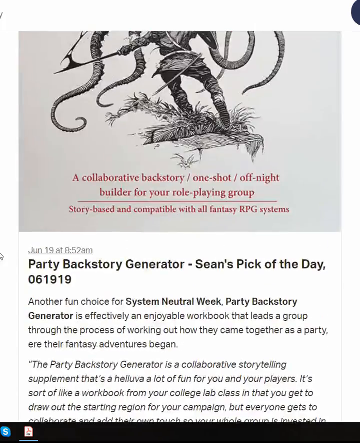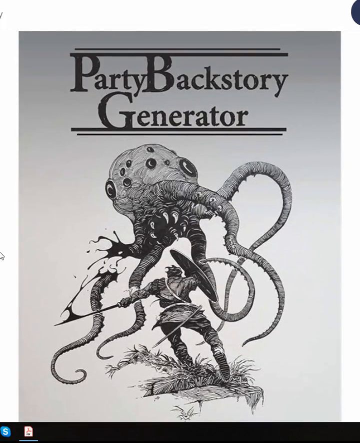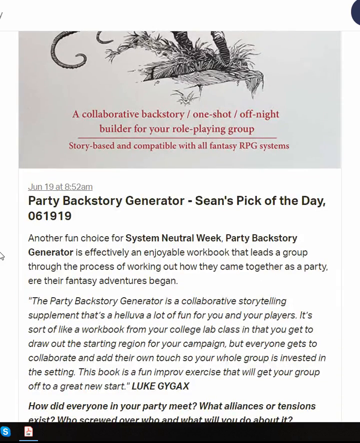Then we go on to the Party Backstory Generator. Now this one's a fun one because it basically is almost like a mini game you can play within any fantasy game that you are playing, where you go through and figure out all the backstory stuff for not just one character, but all the characters, how they know each other, what their intersectional histories might be, how they got together to go on adventures, that kind of thing.